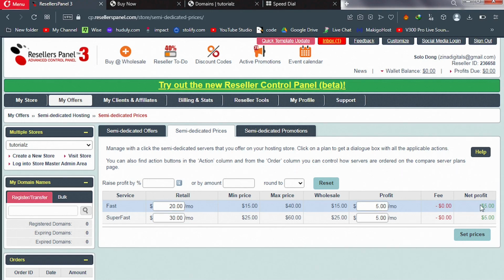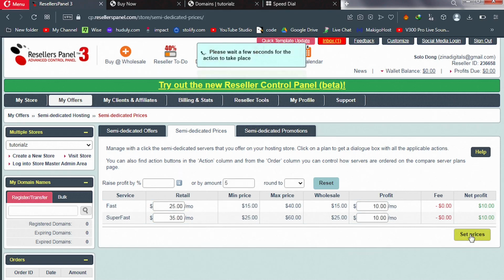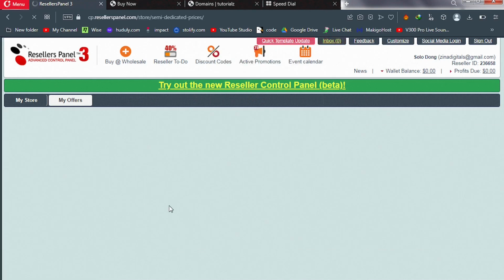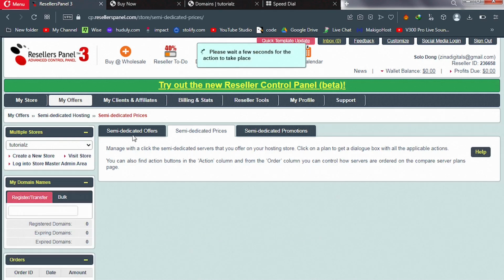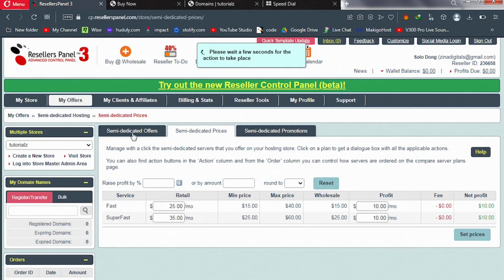Okay, but if you want to make $10 every month, then just increase this by 5, because it's going to add up to your other profits. So when you click on it, it's going to add up. That's $10, and then your retail price will also increase, just like this.